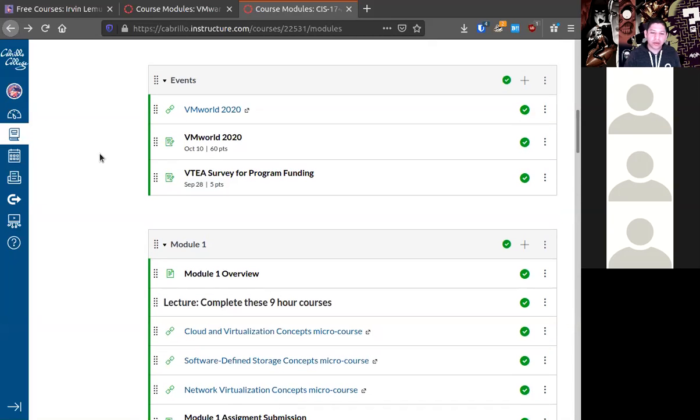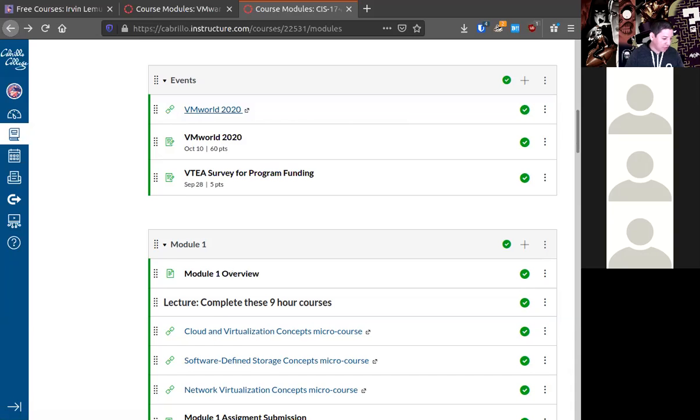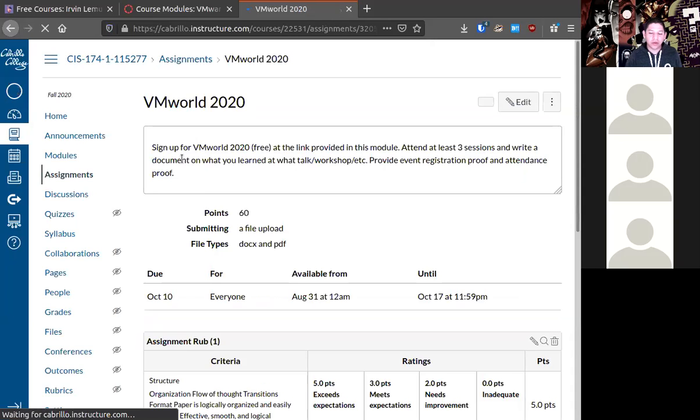Okay, so like I mentioned in the orientation module, you should sign up for VMworld. I'll copy the link and I'll put it into the linked reference. VMworld. It is free. I highly suggest signing up. The assignment that you have is due on October 10 to give you plenty of time. Like I said, it's free.